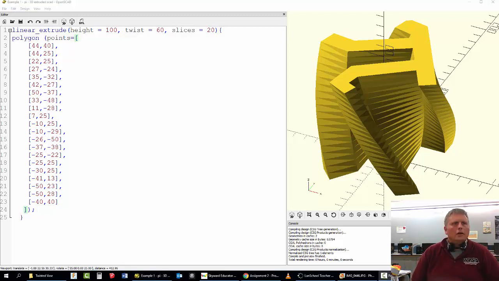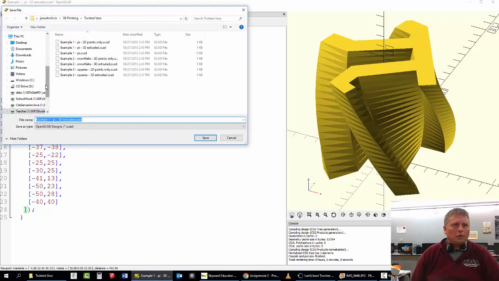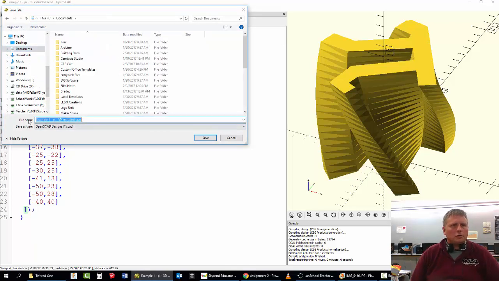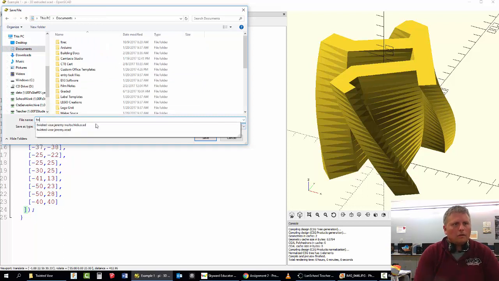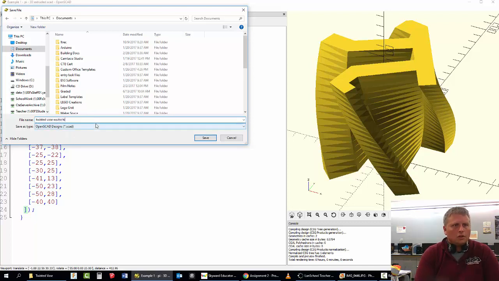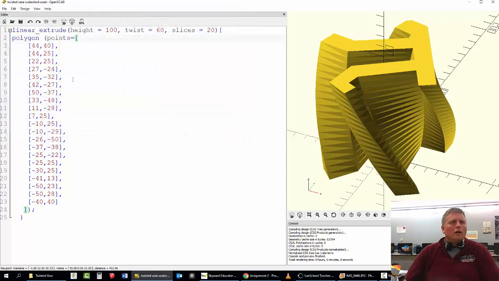Okay. So when you open up this file, the first thing you're gonna wanna do is go to File, Save As, so that you don't write over the original. And you can put it in your documents, that's what I would do. And you're gonna name it Twisted Vase, and then whatever your name is. So Woodchick for me, okay? And then I'm gonna save that file right there. Now I'm working on this one and I modify it. I'm not gonna destroy the original or do anything like that.